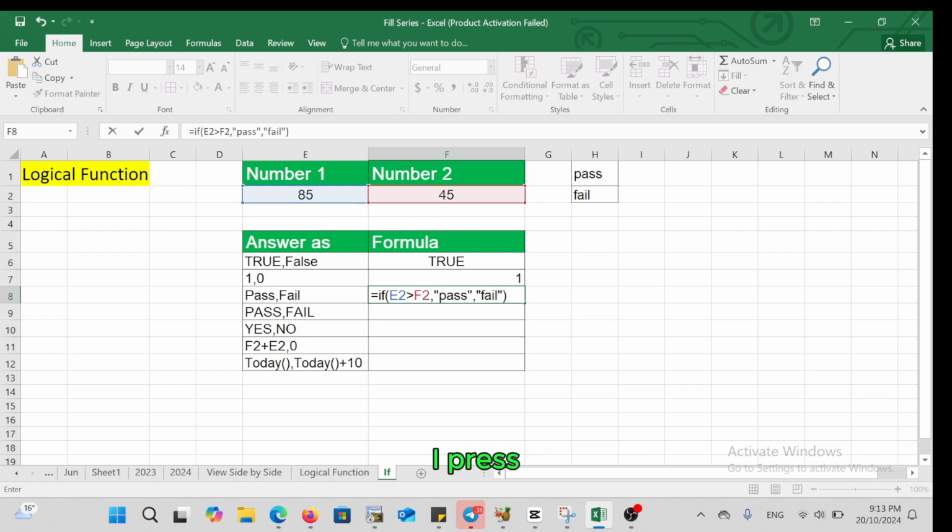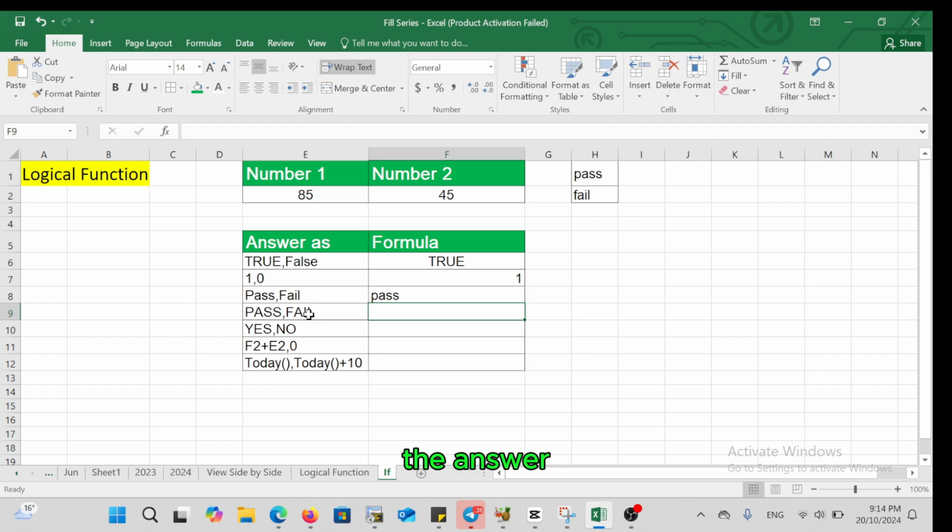Once I press enter, you can see I'll get the answer as pass. This was a text, so it is on the left hand side, and this was a number, so it is on the right hand side. Next one is, if I want the answer not as pass and fail, but in capitals, PASS and FAIL, how do I go for it?